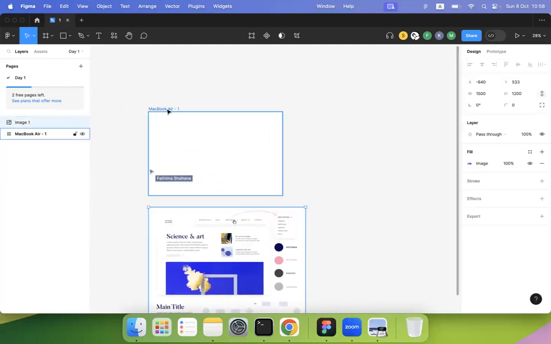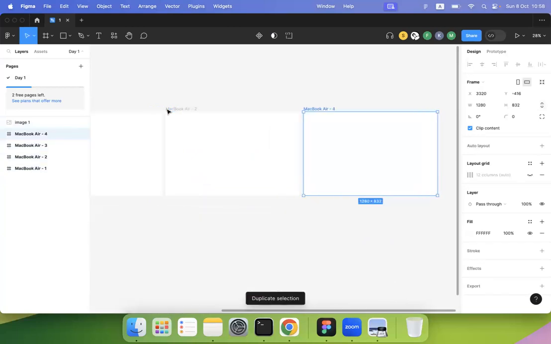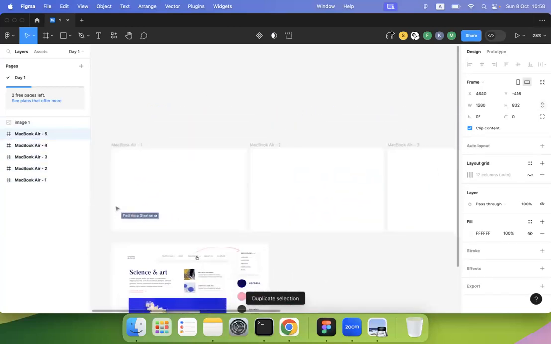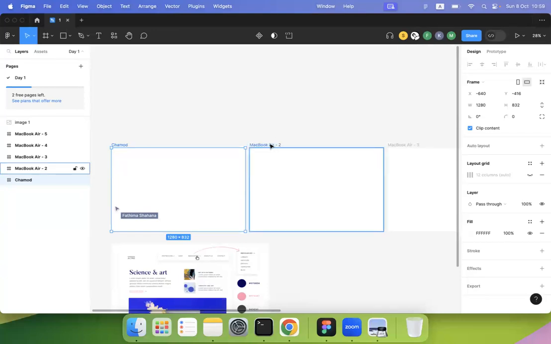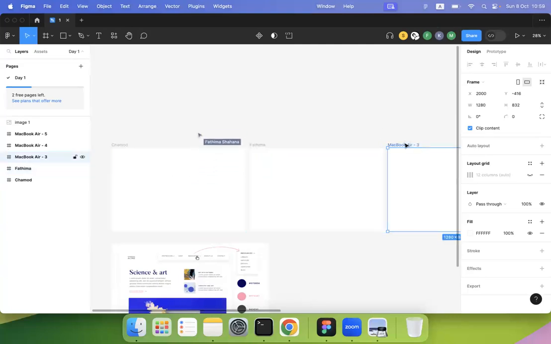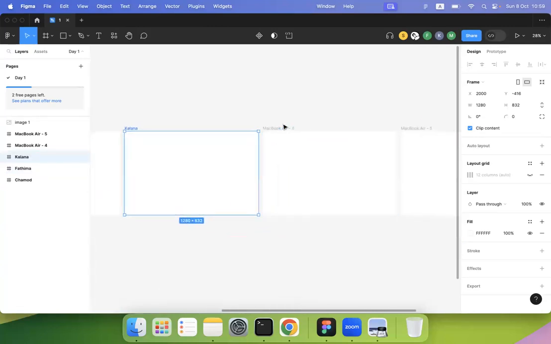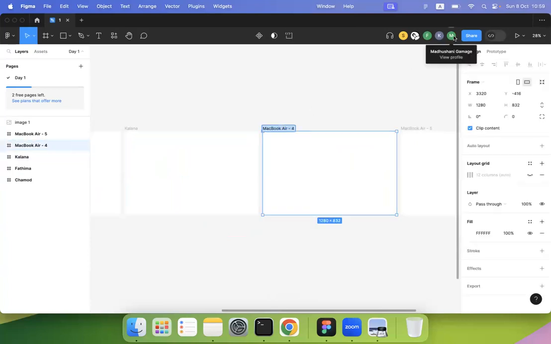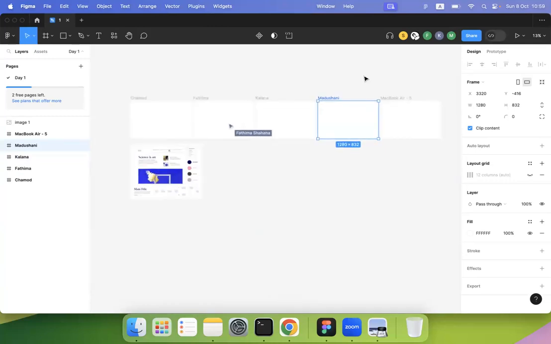Actually, let me create boards for all of you. The first board is for Chamod. The second one is for Fatima. Third one is for Kalana. The final one is for Madhushan. Okay.